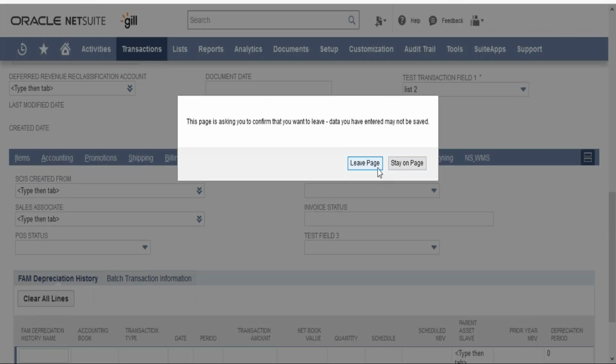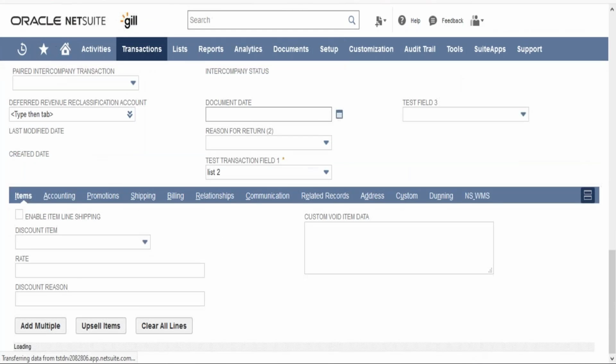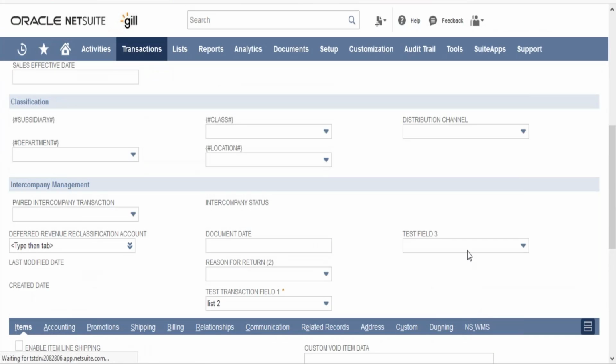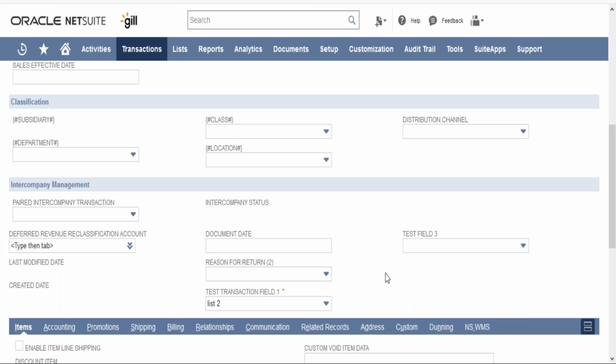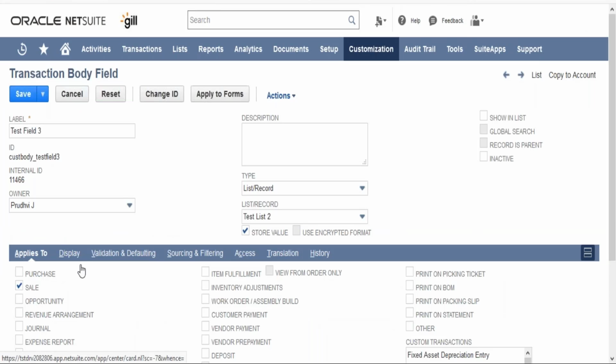So if I refresh this, here now you can see that on this particular page, it has come on the main page. It is not showing under the custom sub tab or any other sub tab anymore. Are we fine? Yes. Similarly, you could see that if I edit it, there is a help available here.